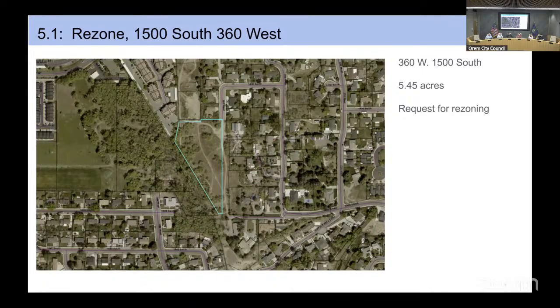South. There's a request to rezone the property located generally at 360 West, 1500 South from public facilities, PF, to residential R8 for the development of a residential subdivision. It's approximately 5.45 acres. And I think this one's a little bit different because the city is actually the applicant on this one. So in this case, staff will be talking to us about it and presenting what the city's been working on. I promise to be hard on myself about it.